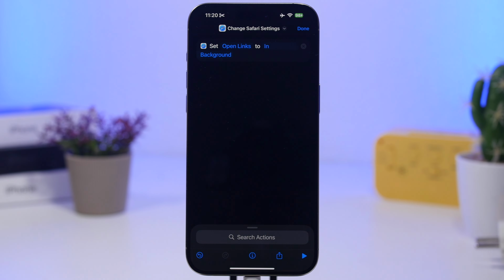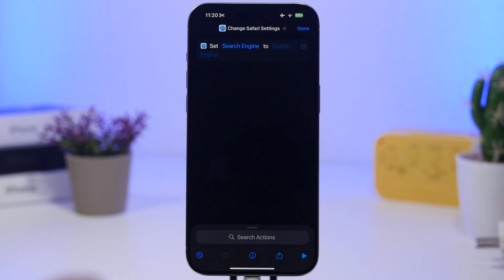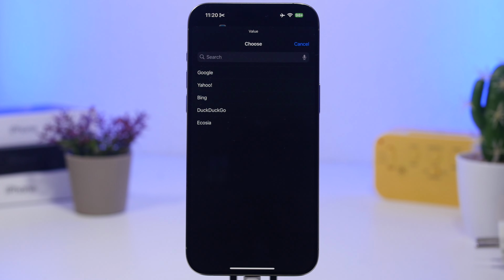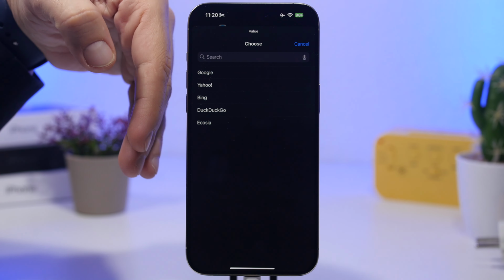Now one of my favorite shortcuts that Apple has added to iOS 18.4, and this one is in Safari as well, is the ability to change your search engine. You can change your search engine simply by selecting search engine right there, and then tap here, and it will show you 5 different search engines. Now Google is the default one, and you can choose here between all of these. So you will have 5 different engines that you can choose.